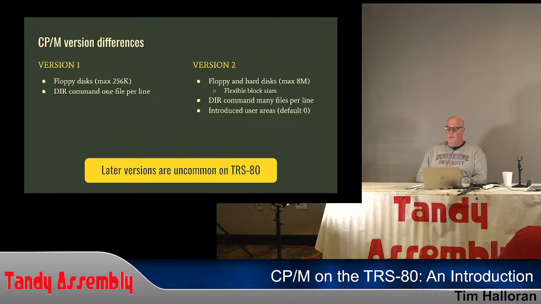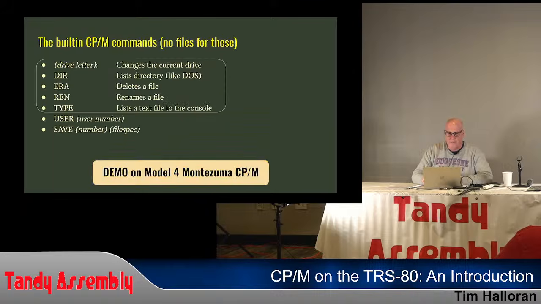how widely it was used, but you could have multiple user areas on the disk, and you could go in and say you're user 1 and someone else could say they're user 2, which is right out of the DEC era, you know, your user 1, 2 or something in those days. So later versions like CP/M 3 are pretty uncommon on the TRS-80. There were some versions. So these are the built-in CP/M commands. A little bit unnatural if you're used to TRS-DOS.